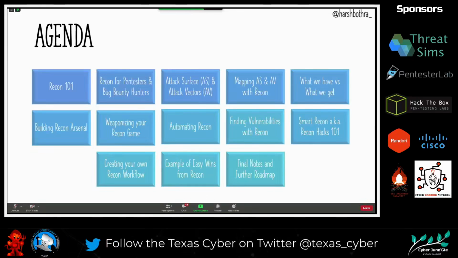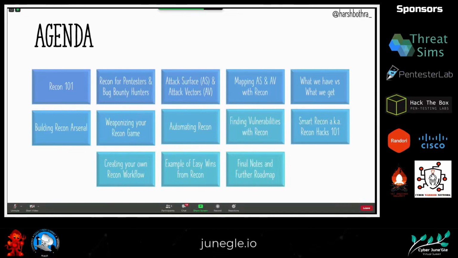Then we will see how we can now, we have everything. We know why we do Recon, how we do Recon, how we map the Recon. We have the tools. Now we will weaponize our Recon game for finding vulnerabilities for our own profit. We will automate the Recon so that we can sleep while hacking or hack while sleeping, and watch Netflix or whatever. This is going to be very interesting, looking at how you can create your own Recon workflow, how you can automate the reconnaissance, and some examples of easy Recon wins, and how we do smart reconnaissance.